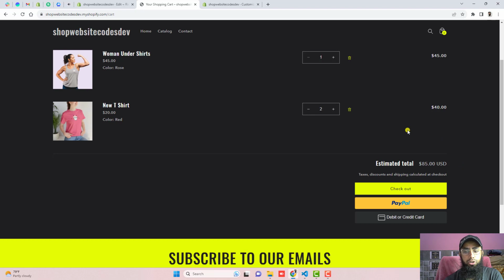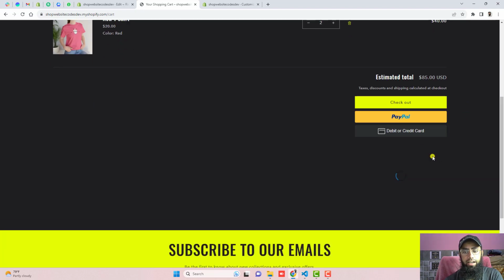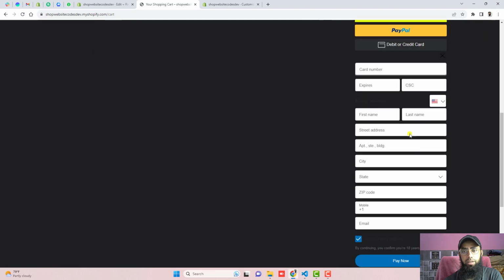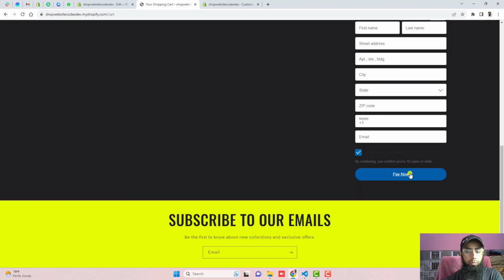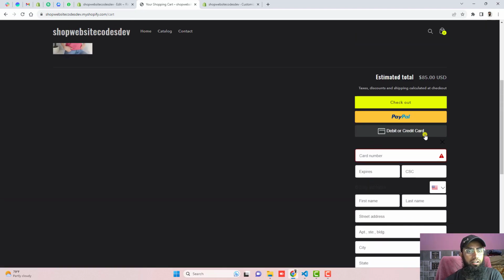Now if your customer doesn't have any PayPal account, they can click on the debit or credit card button, and below it will be appearing the card number and billing address, and then we have the shipping address and the pay now button. So if they have to pay using debit or credit card because they don't have a PayPal account, they can use this form to do it.